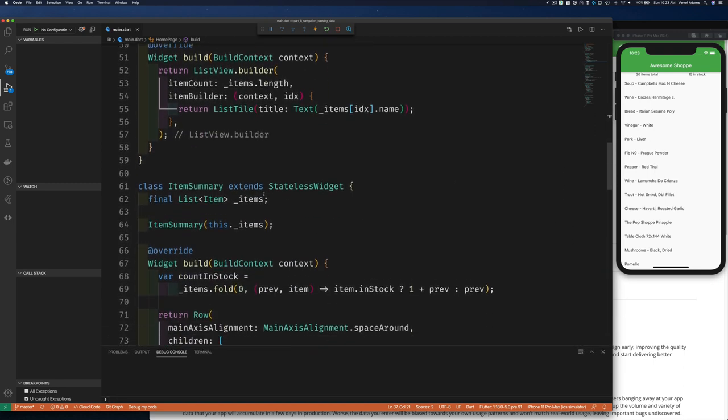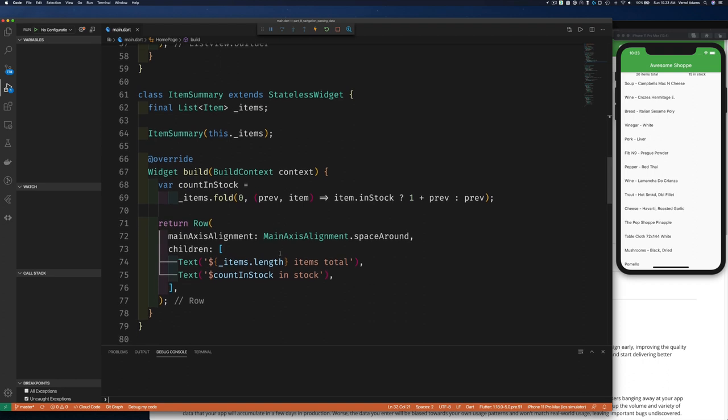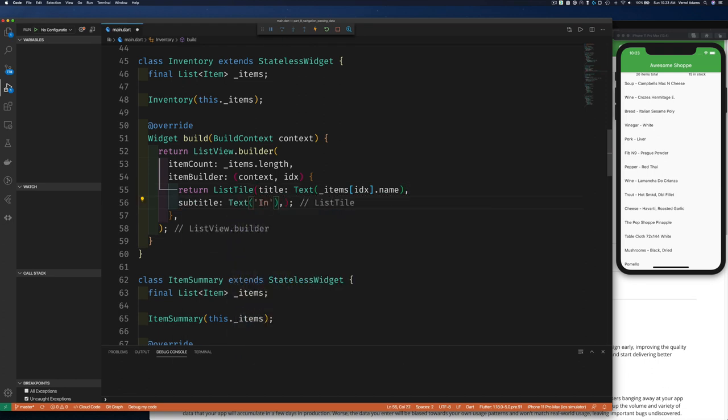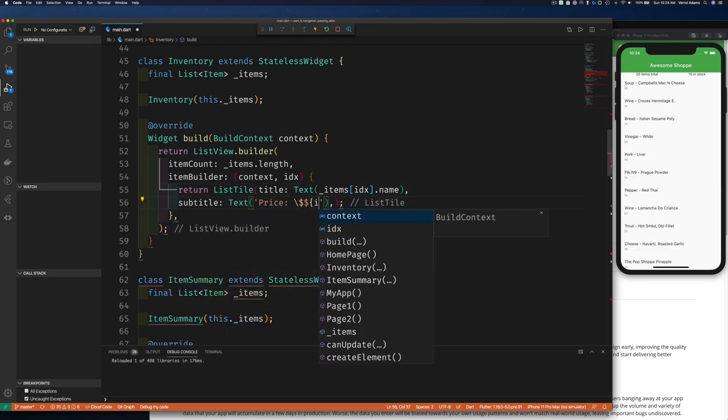And then we scroll back down. And so here's our list tile. And so you can see the name of our item. Now we have a couple of things. We can do a leading or a trailing, which can put text after the title, or we can do a subtitle. And whatever you want to put in the subtitle or the trailer is up to you. But for me, I'm going to do subtitle and I'll put price.